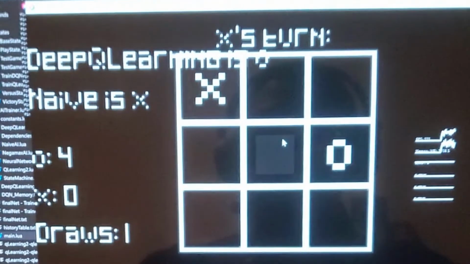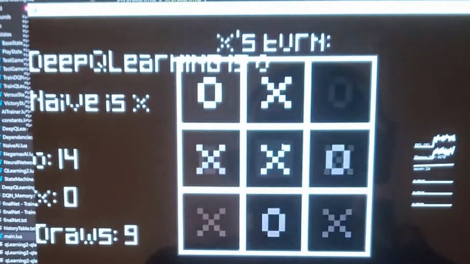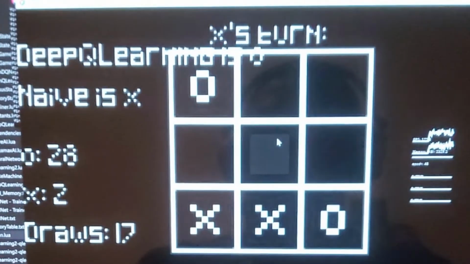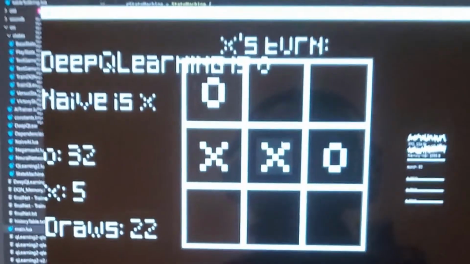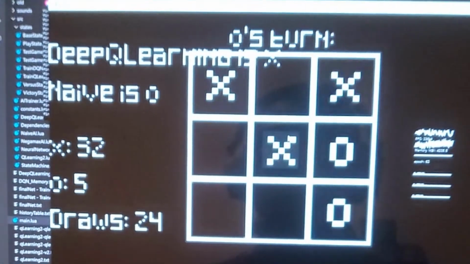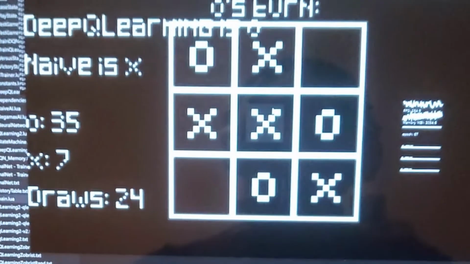I can't remember how long I trained it for, but what you'll see if I fast forward is it's still not perfect, because it's still losing some games to naive AI, and that is quite annoying to me. But I think I figured out why. And so tomorrow during the live coding session, I'll be trying to debug this and see whether there are ways I can fix this.